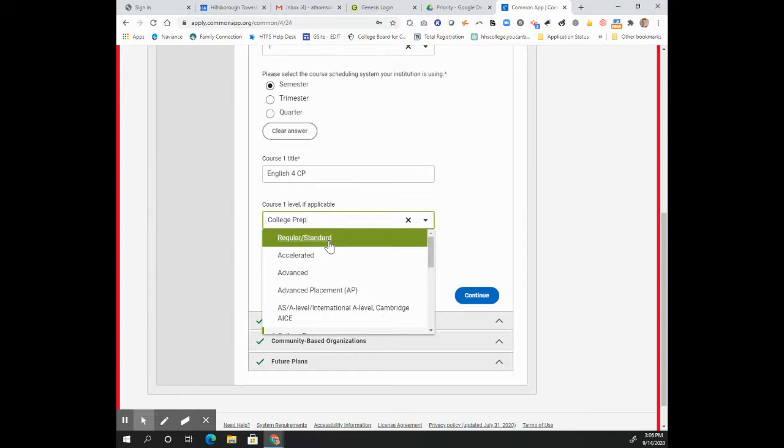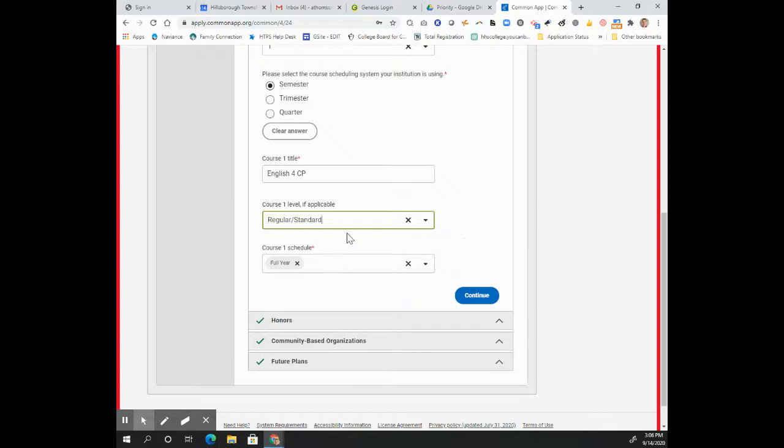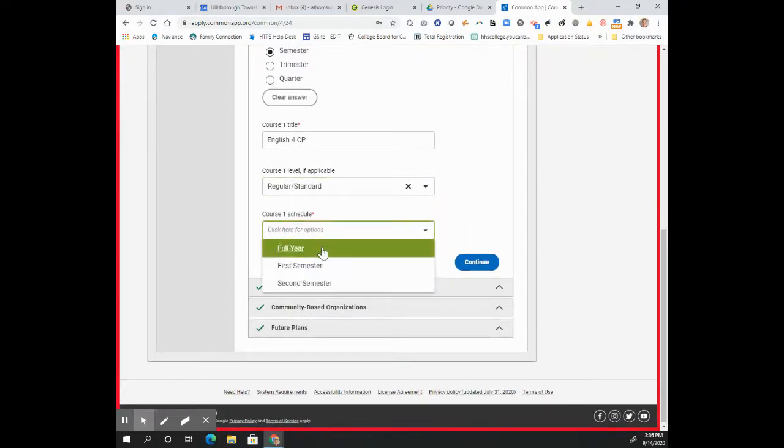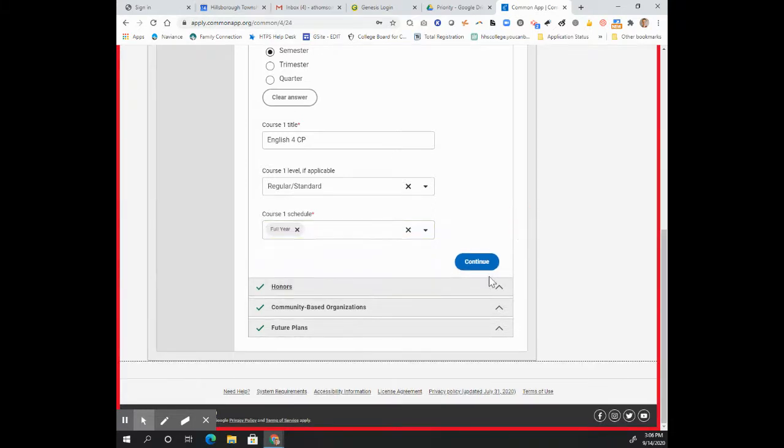So if it doesn't have one of those things, it's an unweighted course that counts in your GPA, including things like Reach Internship, Independent Study. Those are all regular standard. So you go ahead and pick that. And then what is the schedule? It is full year, first semester, or second semester. So again, there we go.